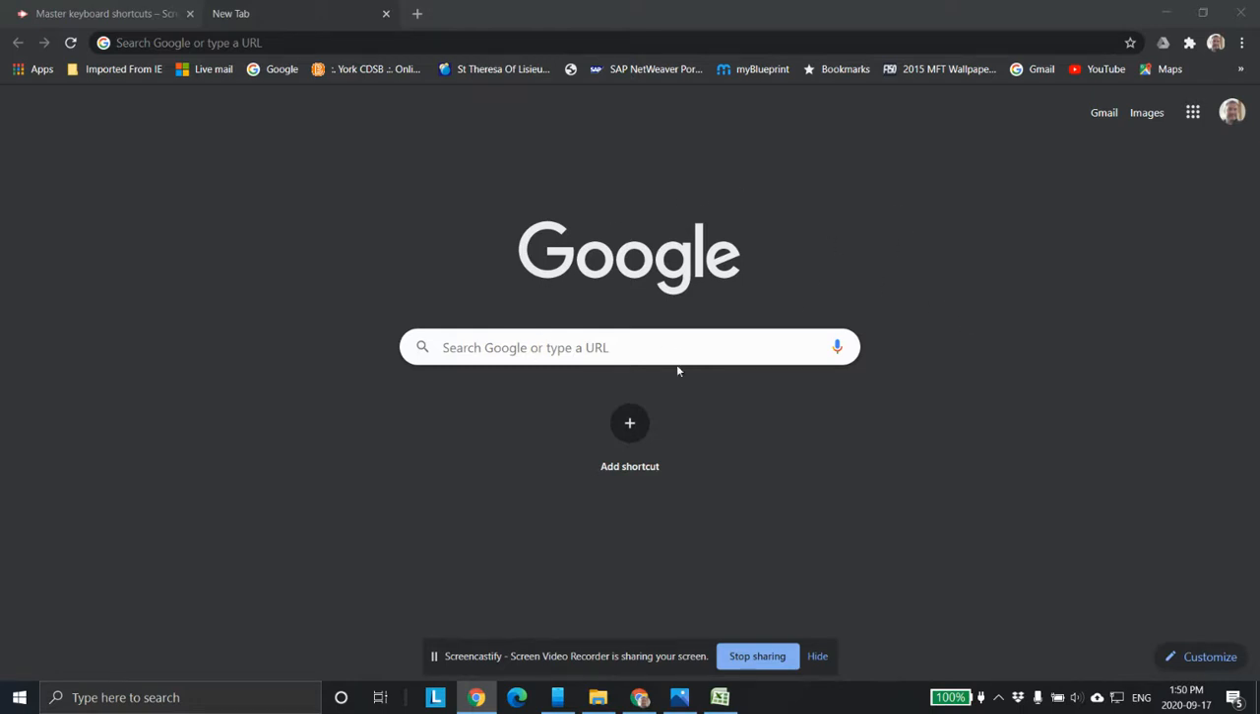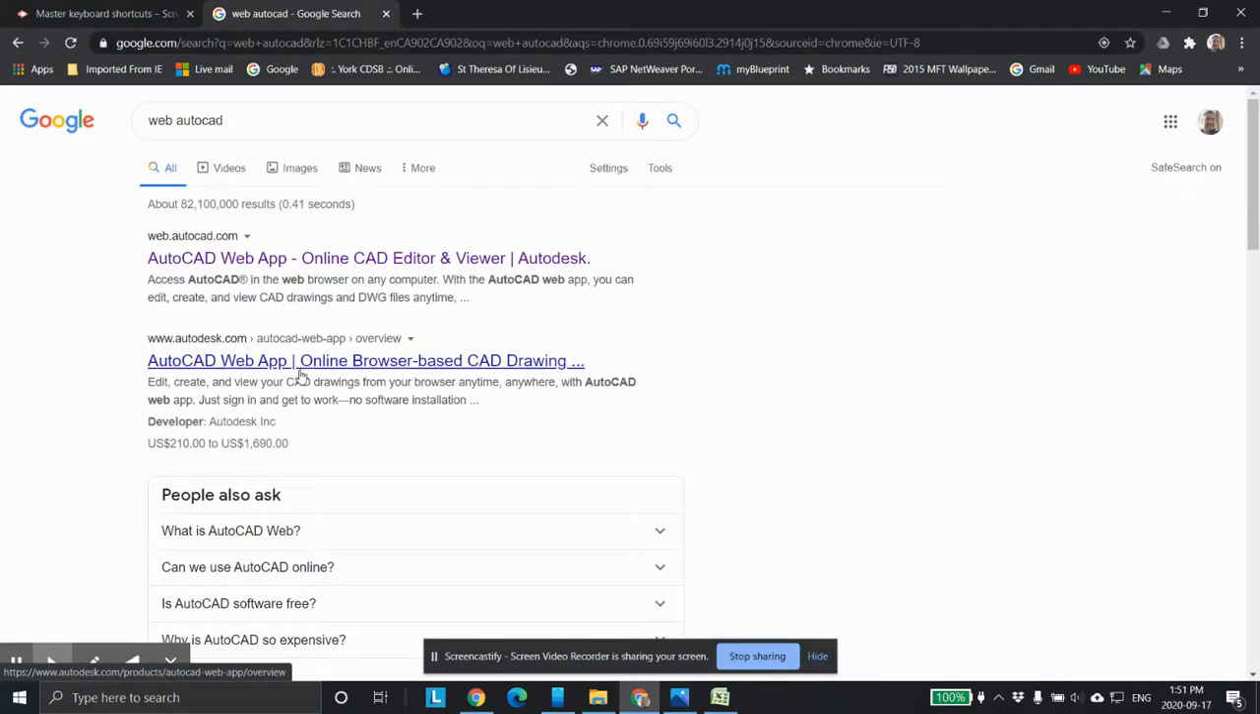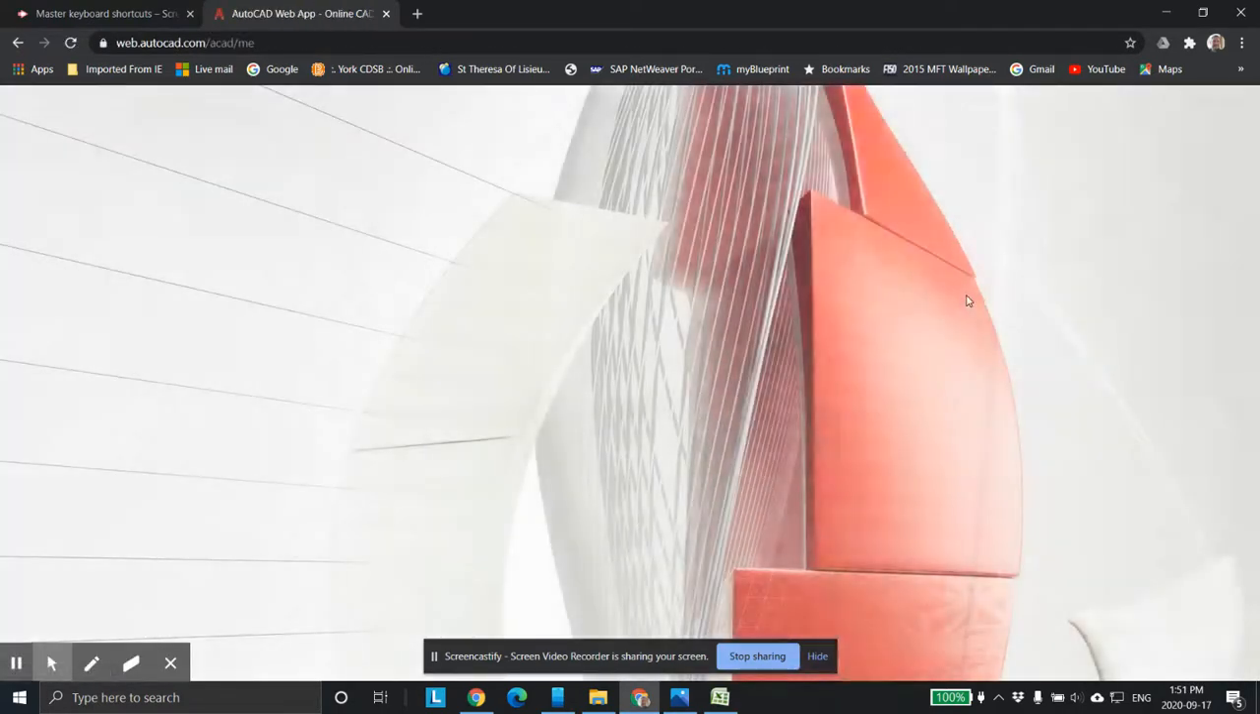What I'm going to do is show you today how to use the web-based version of AutoCAD. So if you weren't able to download the installed version, then we'll go ahead and use the web version. You just type in web AutoCAD and online, there you are.